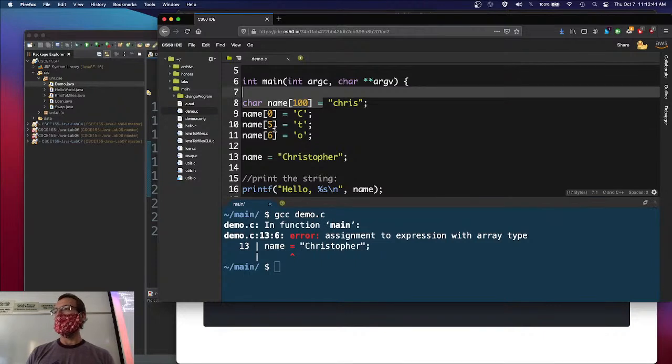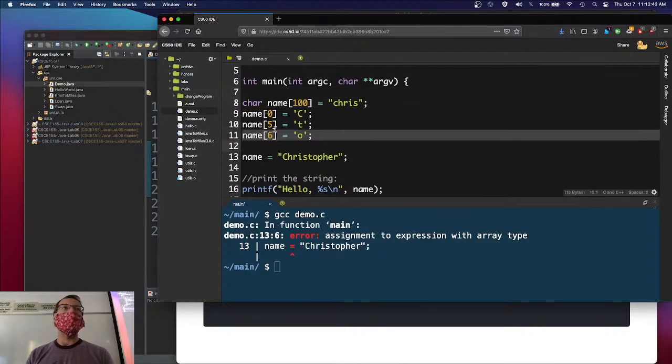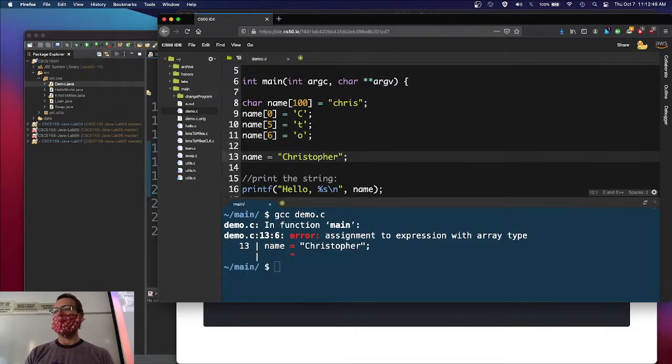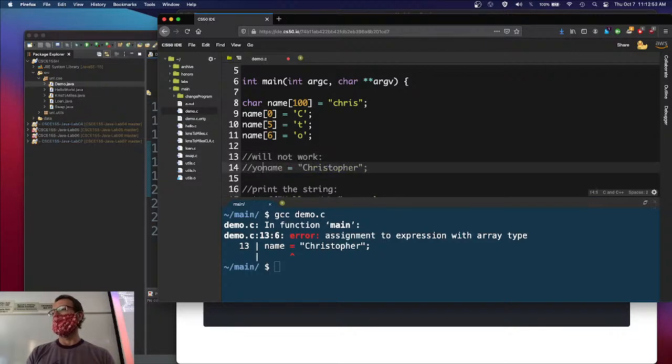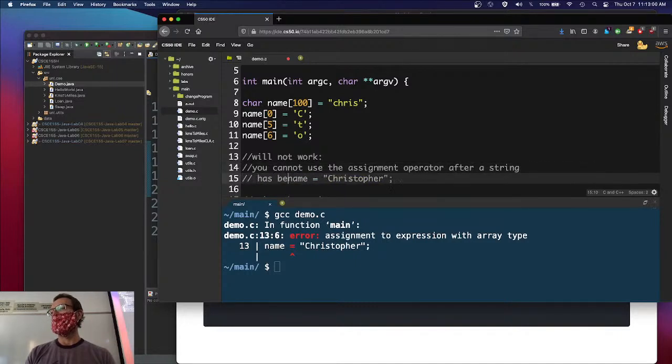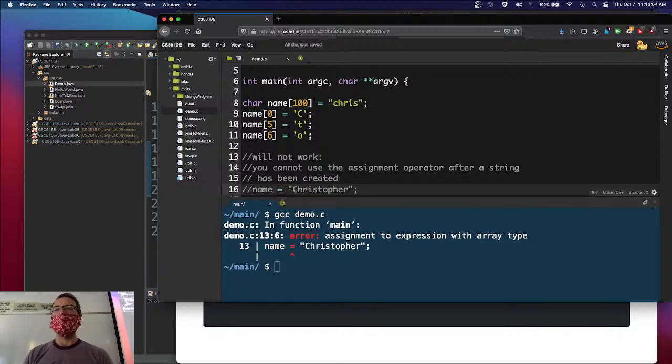Right? So am I forced to do things like this? No, thankfully there's a solution. But let's think about this for a second. Obviously this will not work. Right? You cannot use the assignment operator after a string has been created. Right? So I'll comment that out, but I'll include it in the notes here in a second.